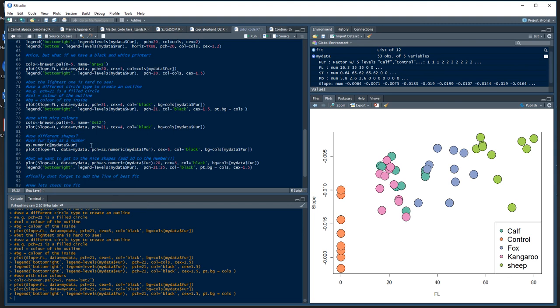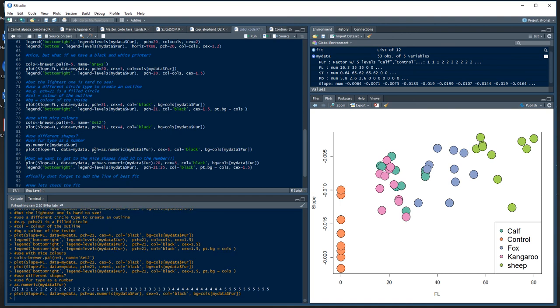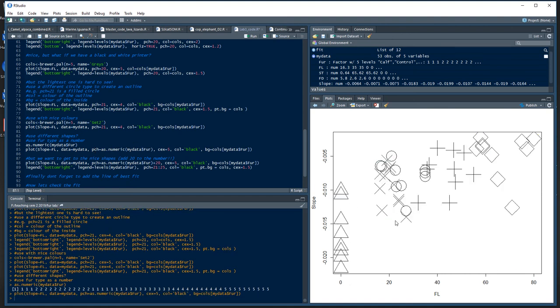So here we have to get a little bit more tricky. Remember how I said we can use as numeric a function and turn all our fur data into numbers? Well, we can actually put them into that PCH. So here you see I put as numeric into that PCH command. So when I plot it now, it's going to plot each one as a different shape. So here are all the controls. Here's one, here's another. And we could add in a legend into this, but I don't want to use, see here now it's using PCHs 1, 2, 3, 4, 5.